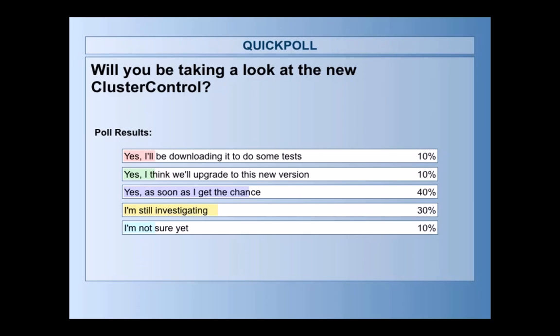Good, nice. So it looks like a good few of you are looking to download and take a look at the new ClusterControl as soon as you get a chance, which is nice to see. Or you're still investigating, which is also a good place to be. And hopefully, you've got some good insight here, and you might be motivated by it to go and look at ClusterControl more closely. So thanks for your participation in this poll.